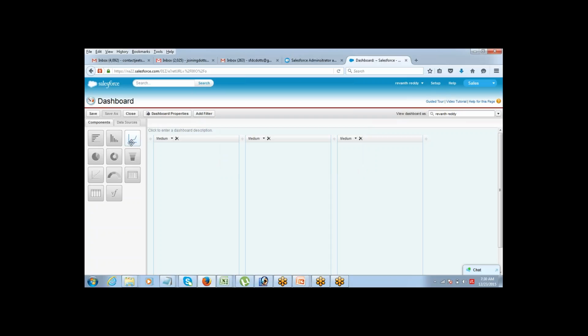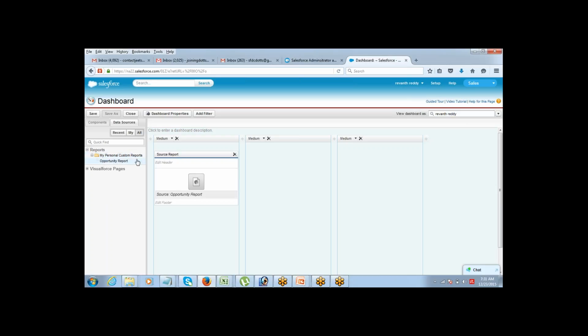Now, in a dashboard, as I said, you will need two things. One, the report. Report is going to be your data source. Two, the components. The components are going to be your graphs. So just go to data sources, reports. Okay. This is the interface.